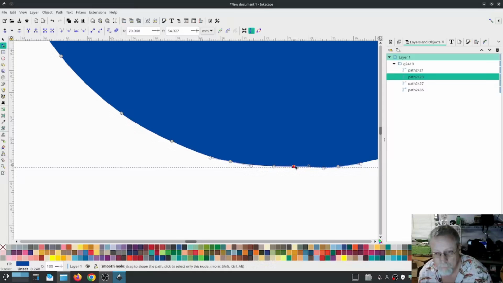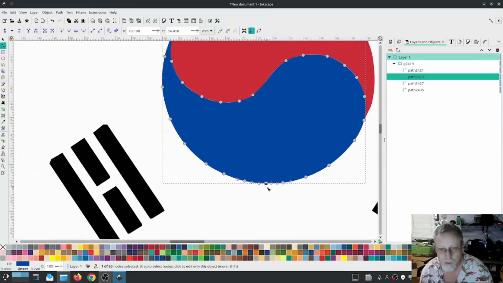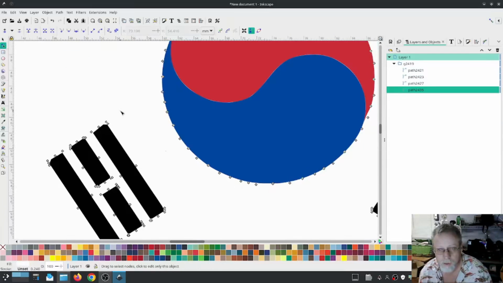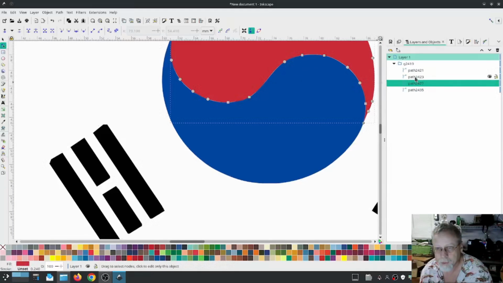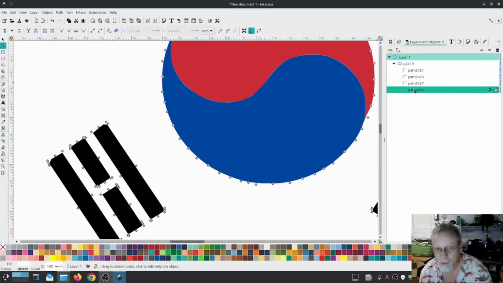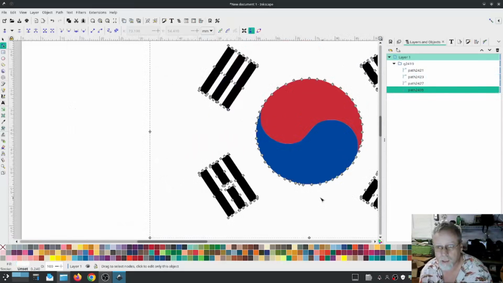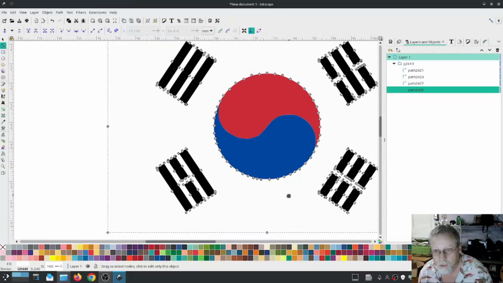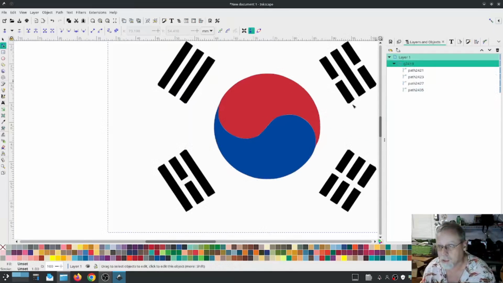That would be a path crosses itself error if we let it go. Okay, what was that? Oh, that's the cutout for the white. Still looks pretty good. Okay, let's go ahead and select the whole thing. That's pretty close. I think it'll be all right.